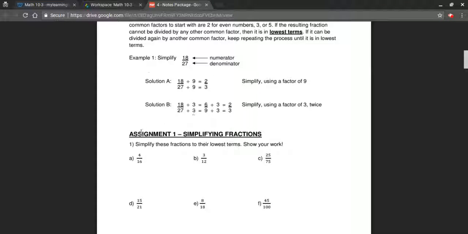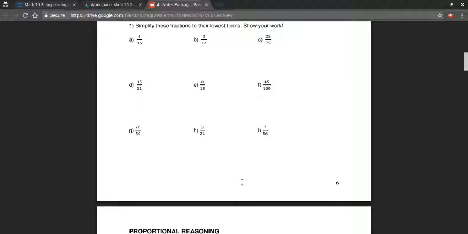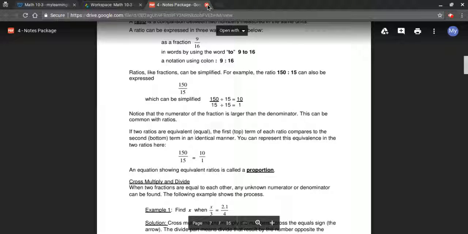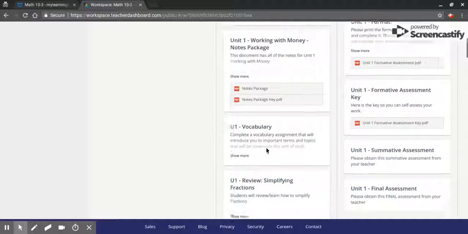So here we go. Assignment 1, simplifying fractions. You will have to finish and complete these questions. And that will continue on over and over and over. What I do want to point out, though, which is very interesting, is you also have the notes package key. Now you're thinking to yourself, why would I give you the key for almost every assignment?